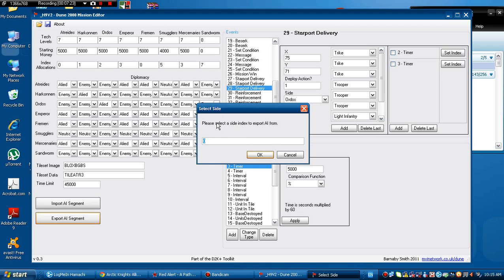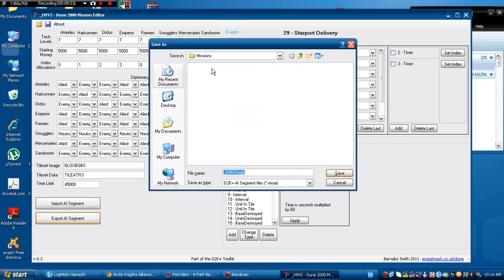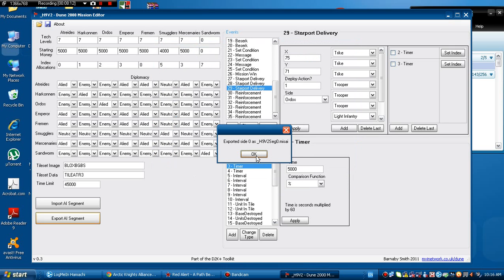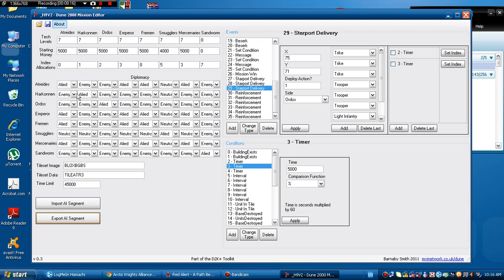Now it asks you for a side index to export AI from, which is the index allocations you can see right here. But please note, if here is 0, it doesn't mean that you type 0. If the Fremen have 0 right here, you know they should have 4, because that's the index for the Fremen. It doesn't matter if there is 0, you will need to type 4. Otherwise, it will export the AI from Atreides, not Fremen. But we want the AI of Atreides right now, so we'll just put 0. And now it asks you to save it somewhere. We are just going to put it right on the desktop. Okay, so House Atreides was exported on the desktop, not Fremen, just House Atreides.